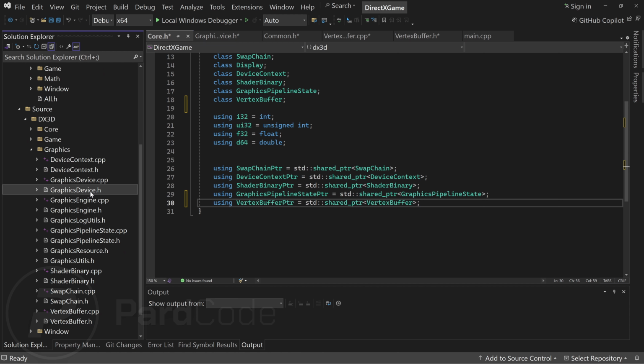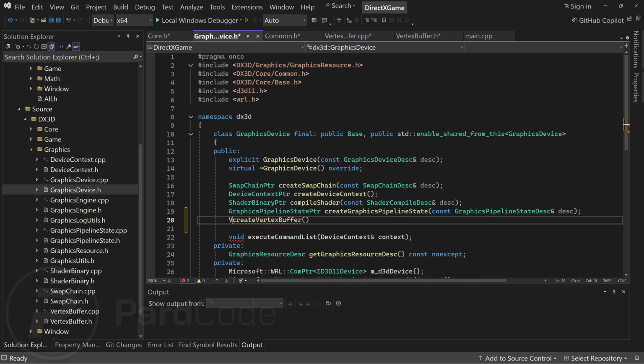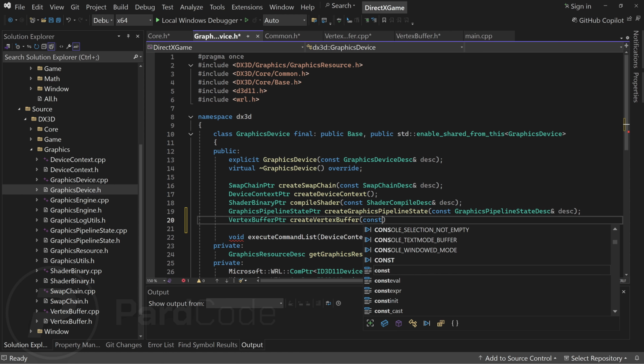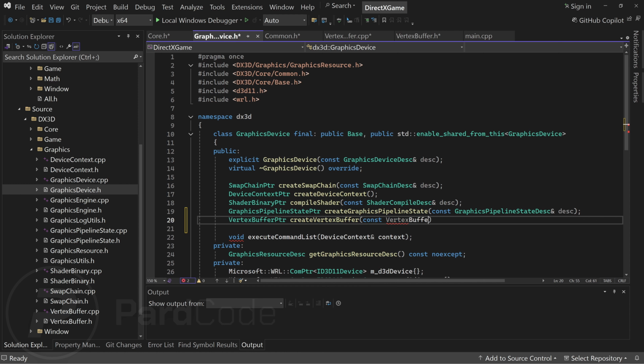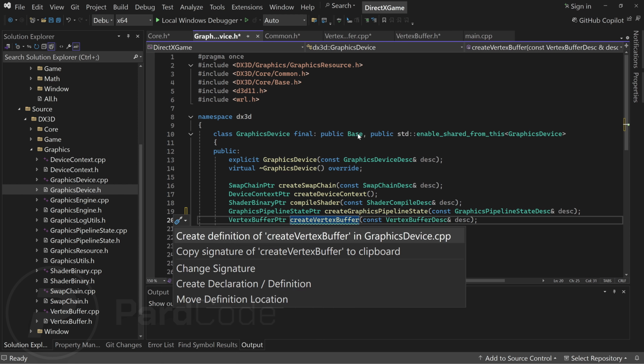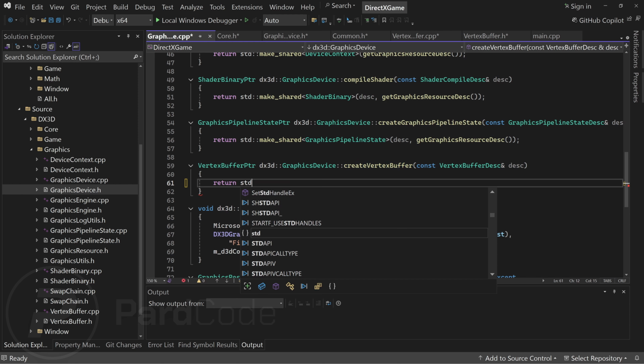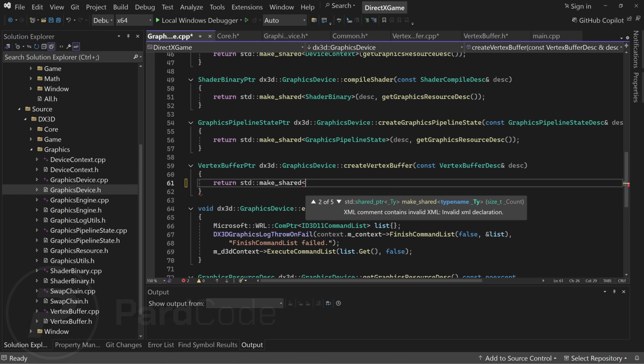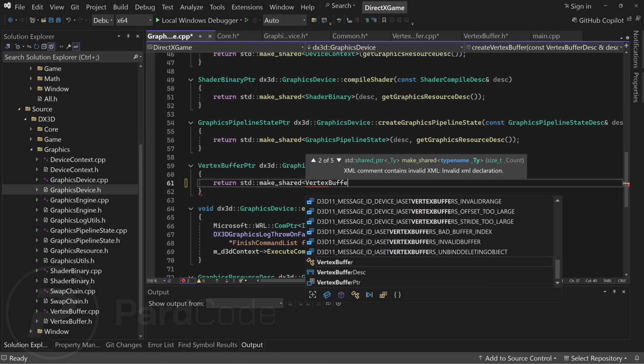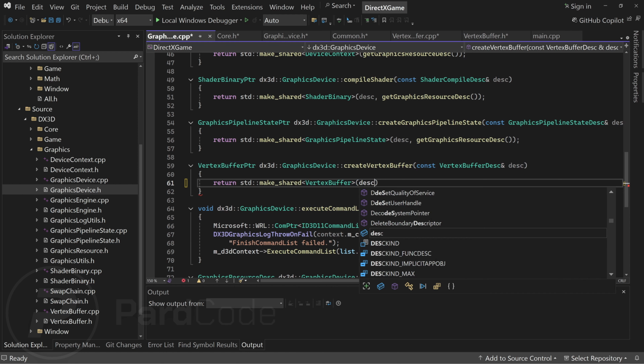Next, let's go back to the graphics device class and define the return type of the create vertex buffer method. We will also define the parameter, which will be a constant reference to a vertex buffer descriptor. With that done, we can implement the method. As we did with other graphics resource objects, we will call a makeShared function to create a shared pointer to a vertex buffer and pass both the vertex buffer descriptor and graphics resource descriptor to it.